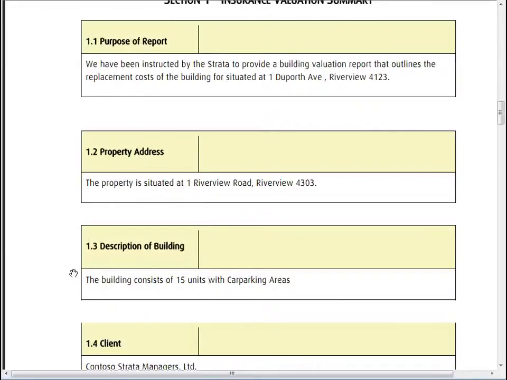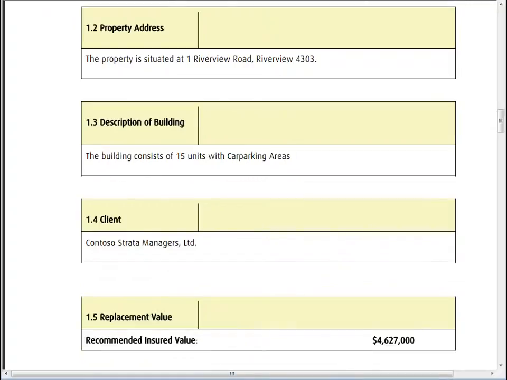So this is a sample report, where the building consists of 15 units with car parking areas, and the replacement value for this building is $4.6 million. So we'll have a look from the basic construction cost to the replacement cost, where there's going to be a big difference between the two.